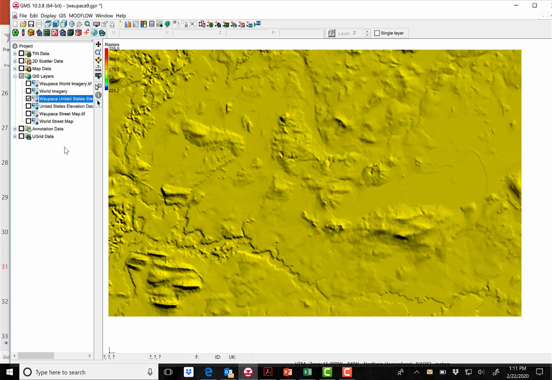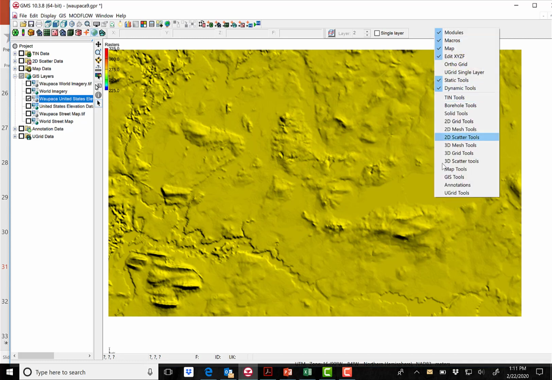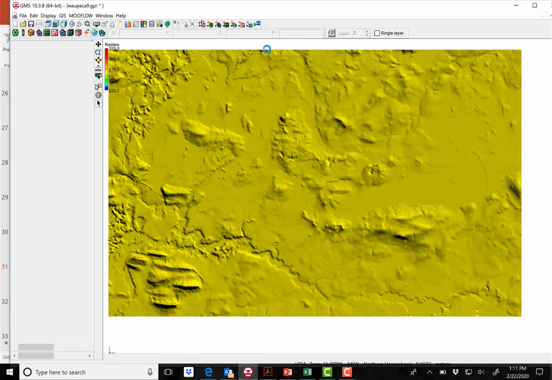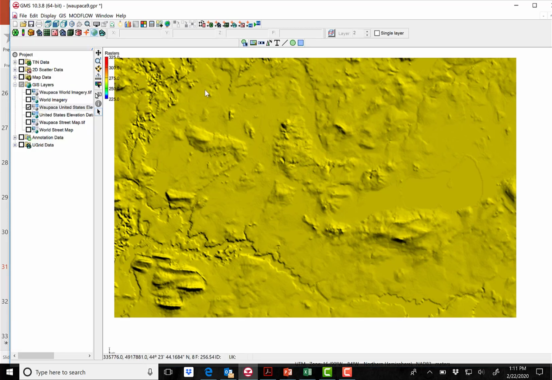Okay, another thing that I did is, if I go up here to the menu bar and right click and go to annotations, then I get a bar here that I can use to put some annotations.